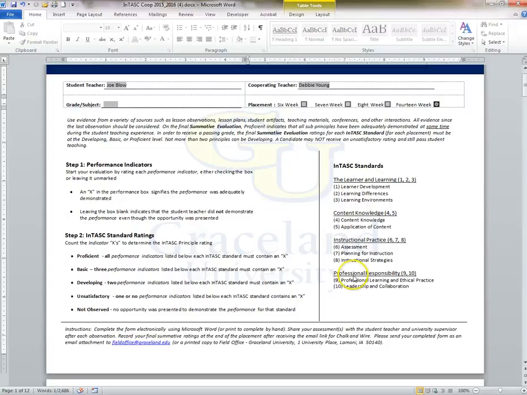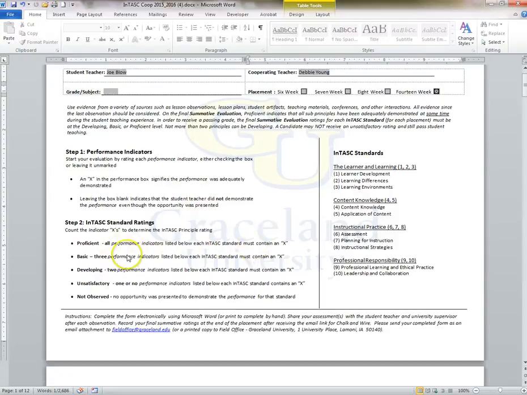Here are the in-task standards. They're grouped into these 4 areas. And for each standard, there are 4 performance indicators underneath that. So first of all, you want to look at the performance indicators and put a check if something was demonstrated. And then you're going to count those, and that will determine what rating that student gets for that standard. So for proficient, all 4 must contain an X, basic is 3, and so forth.